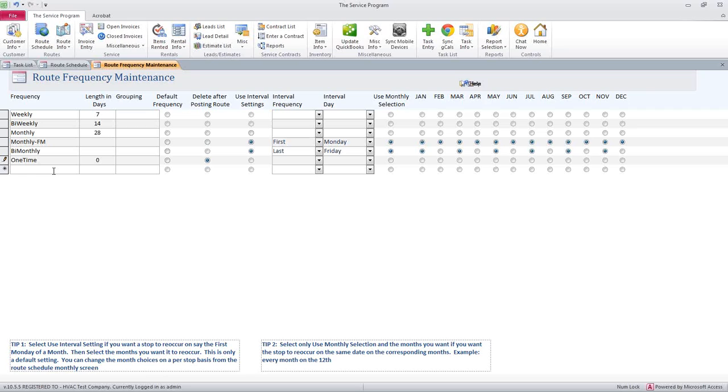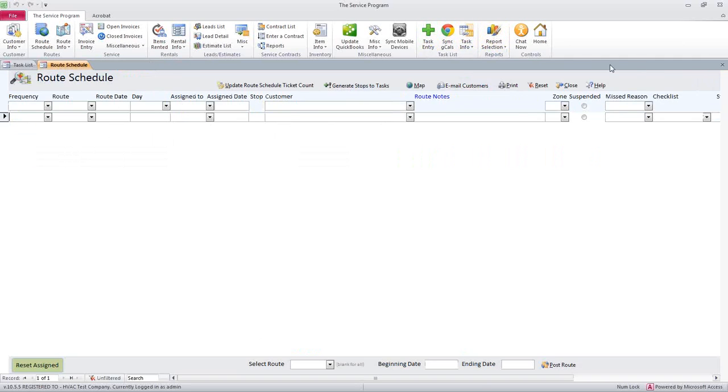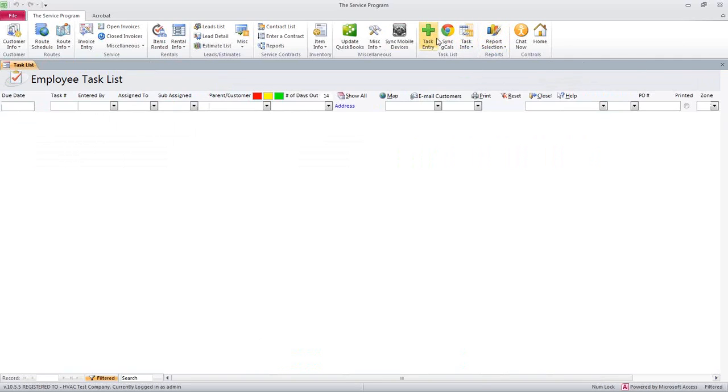Okay. We have a feature in our software that allows you to easily do that using tasks, T-A-S-K-S. This morning in our beginner class we covered how to create a task using the employee task list here.